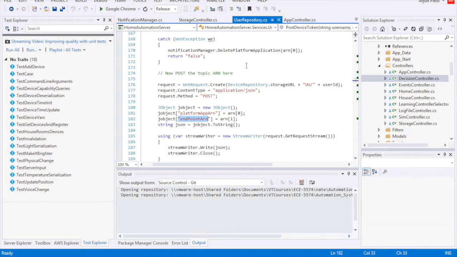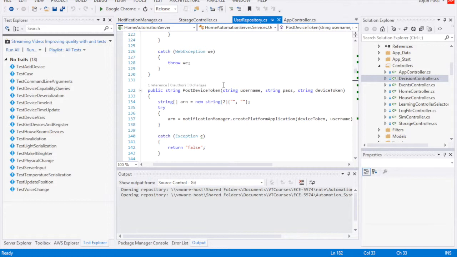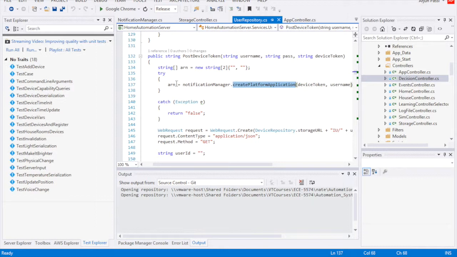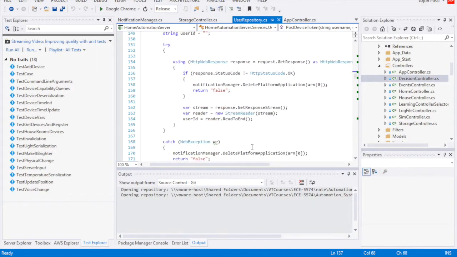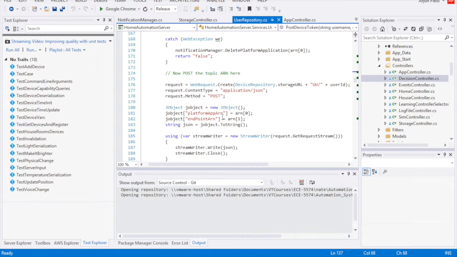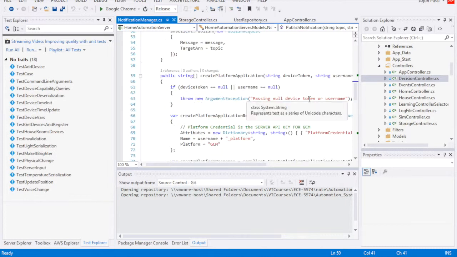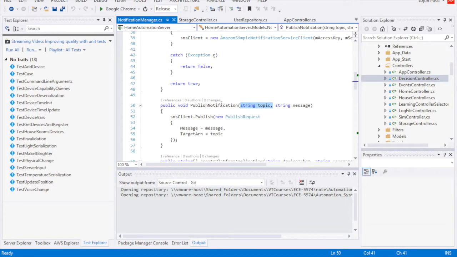So this is the function where it's actually doing it in the user repository. It's creating a platform application. It's getting the necessary ARNs that are required, and then it's posting those ARNs on the persistent storage. So whenever the user needs to be notified, all we have to do is grab the information from persistent storage and pass that ARN in our publish notification function that is just a simple call on Amazon Web Services that does the magic for us.